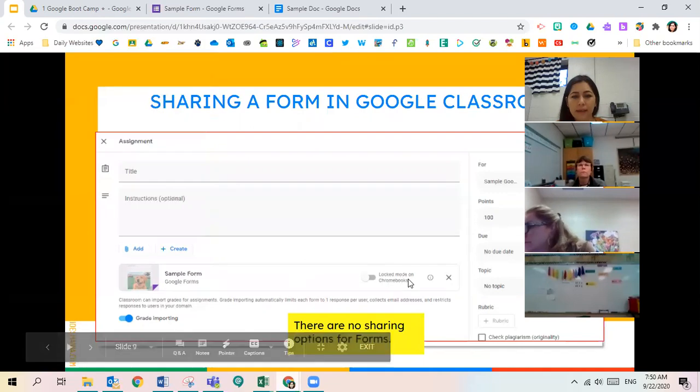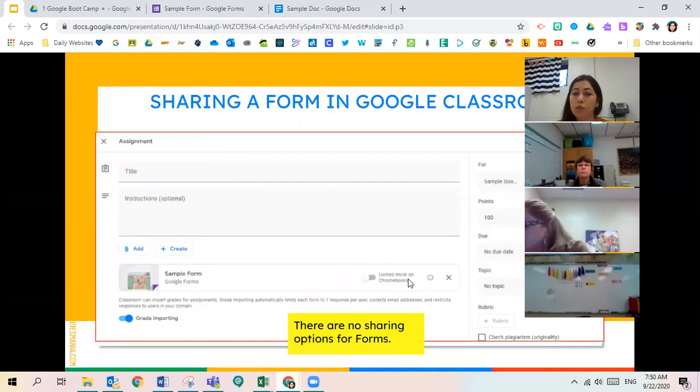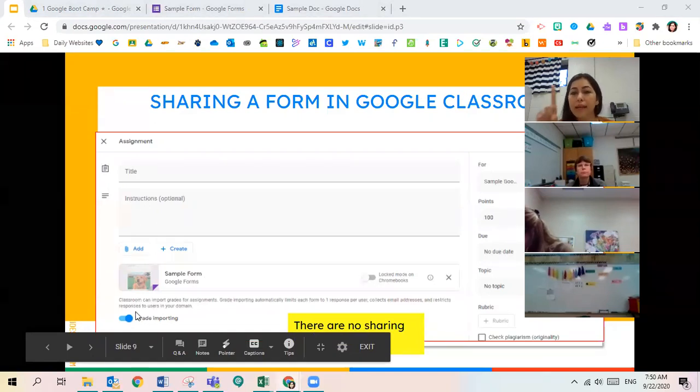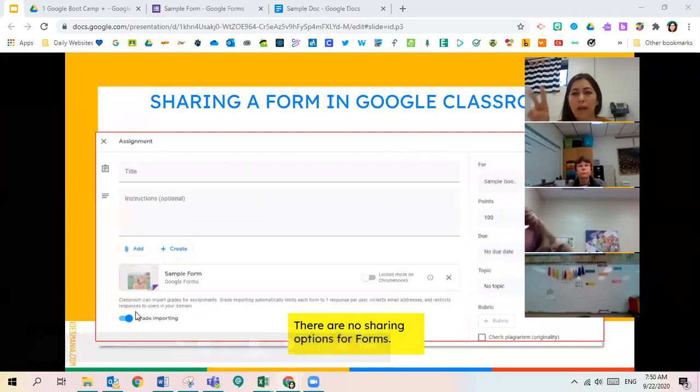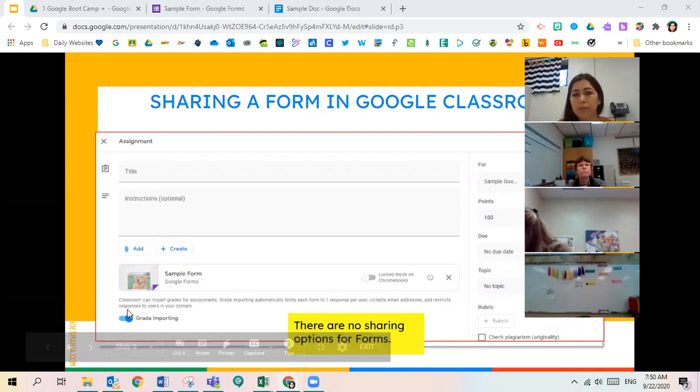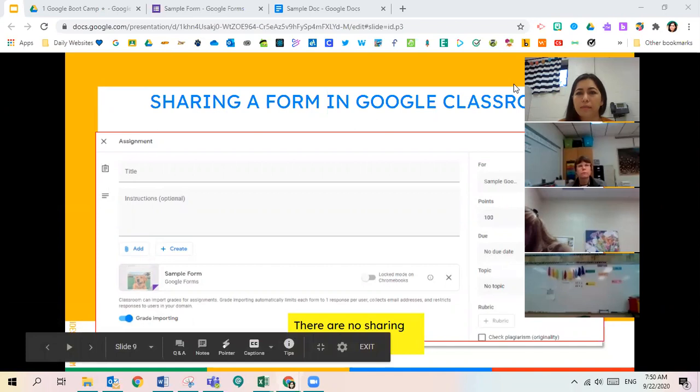Google Classroom recognizes that it's a form and that students will be completing that form. So it automatically is going to be giving the fillable form to the students. They will not be shared the editable form at all. All you need to do is, if it's a self-grading form, just make sure that the grade importing is on and that you're only assigning that form by itself. If you add any more attachments to this one assignment, then the grade importing is turned off and you can no longer import the grades.